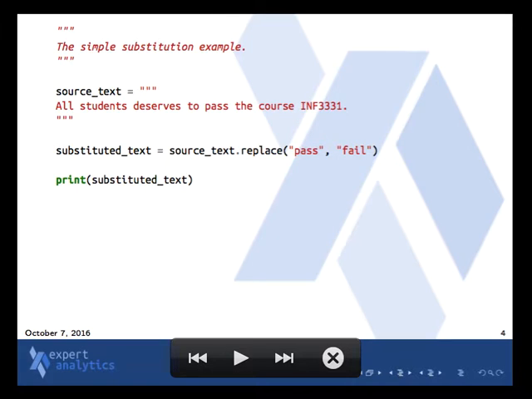So what are we trying to do? We are trying to do simple substitution. Given all the training you have in Python at this point, this should be fairly easy. You take some text and you replace text with something else. All students deserve to pass the course in 3331, and I want to replace pass with fail. So I do a replace, pass with fail, very simple.